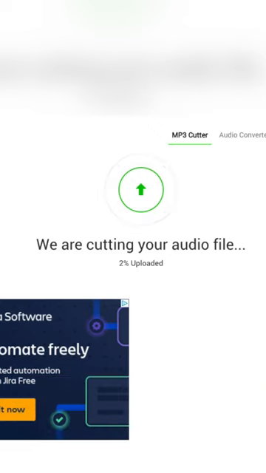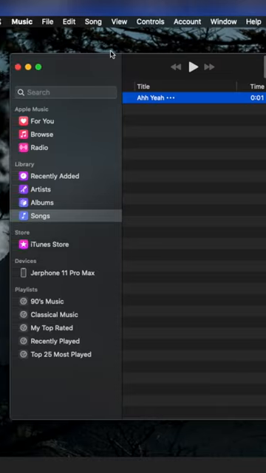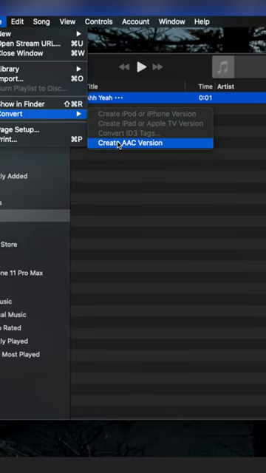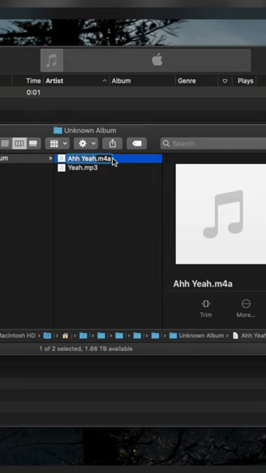Then, once it is trimmed down, you'll want to import that into iTunes. And once it's imported into iTunes, you'll go to File, Convert, Create AAC version. That's going to convert it to the appropriate version. In a Finder window, change that track's file extension from M4A to M4R.